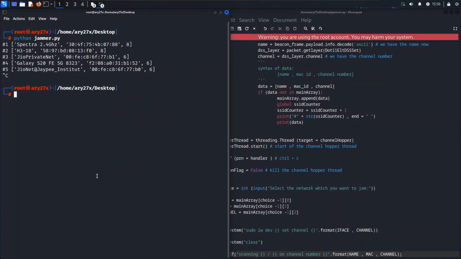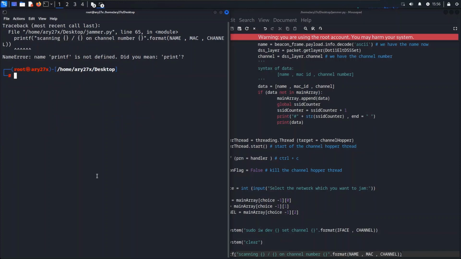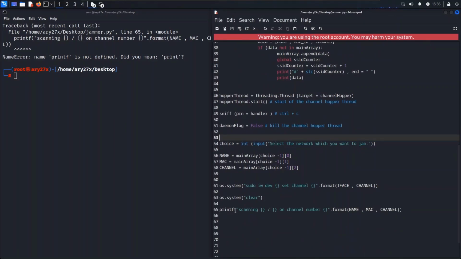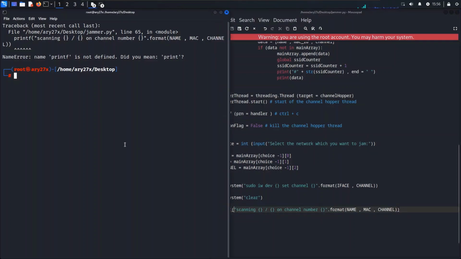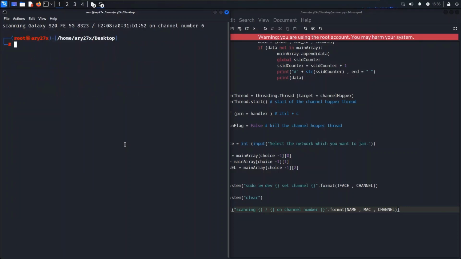I can never properly type when I'm recording. Let's just select the second network. So, second network, and printf is not defined. Okay, I'm actually studying C simultaneously, so that's why I wrote printf, pardon me. So print, and now let's select the first network, and there you go.